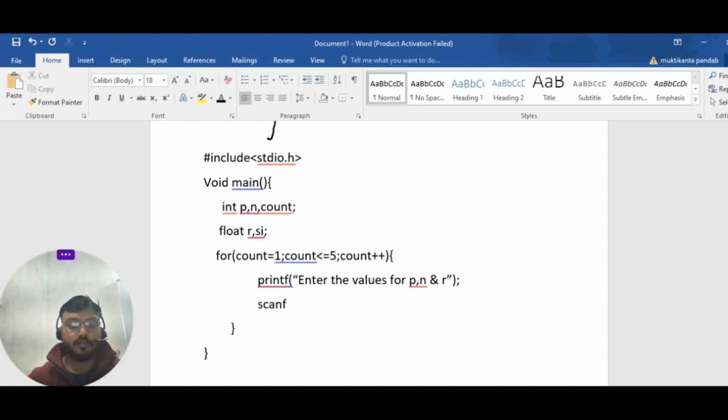Now, once I have this, whatever inputs I'm getting from the keyboard, I'm just sending them to the corresponding variables. As P and N are integers, I need to use %d, and R is float, so I need to use %f. Then ampersand of P, ampersand of N, and ampersand of R. So I have these three things.